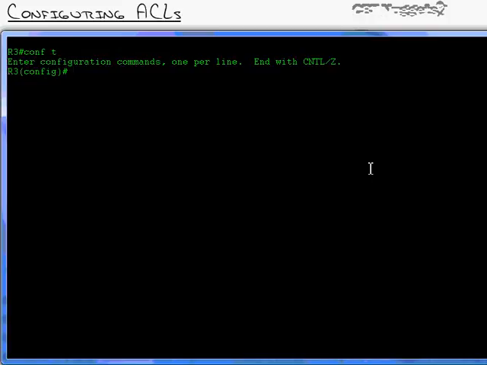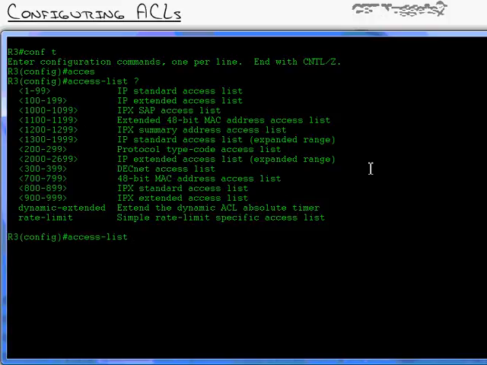To set up access lists, we're going to go into global configuration mode and use the command access list. Now, if you haven't gotten used to the context-sensitive help, the question mark as of yet, now's a good time. Access list will almost need you to use that going through there because very few people remember all the pieces off the top of their head.